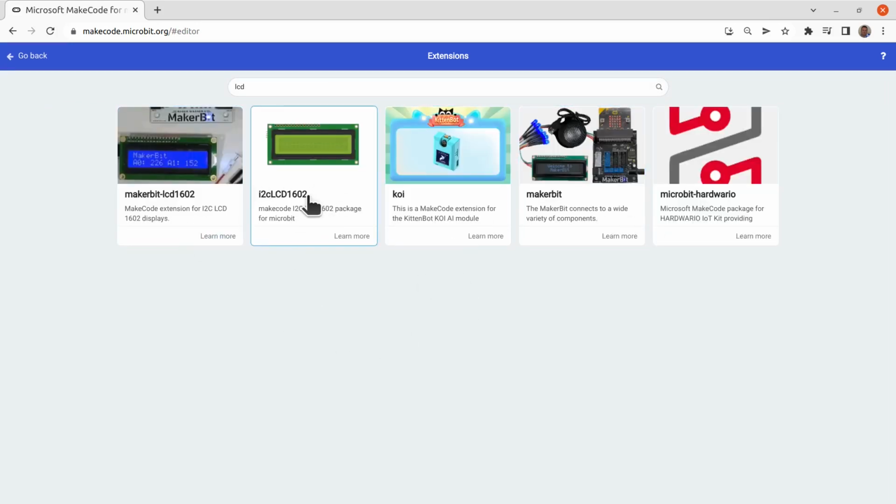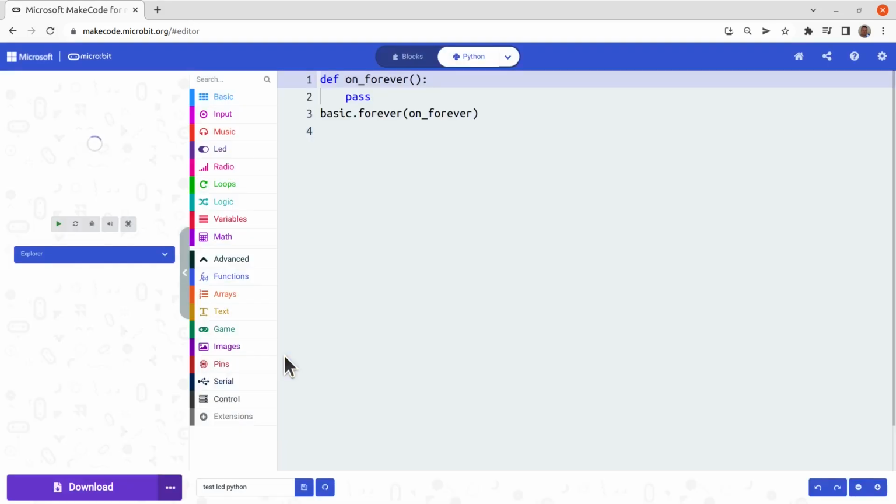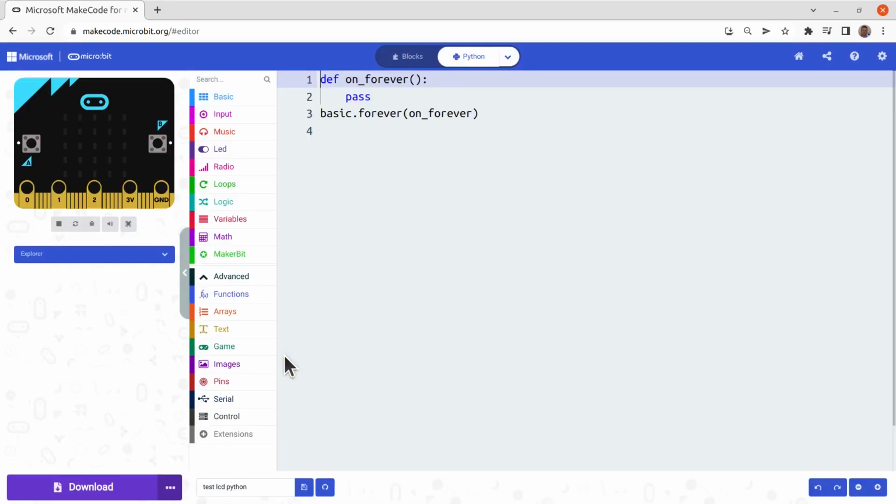I've had a few problems with this one, which is the I2C LCD 1602. So instead I'm going to use the MakeCode LCD 1602. This is normally used as part of the MakeCode hardware add-ons, but it works perfectly well with any LCD display using the normal I2C backpack.